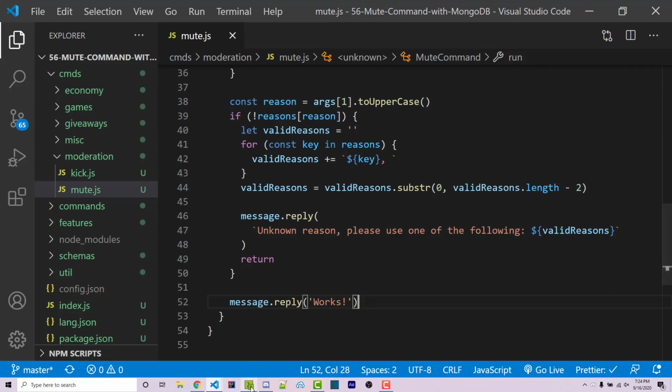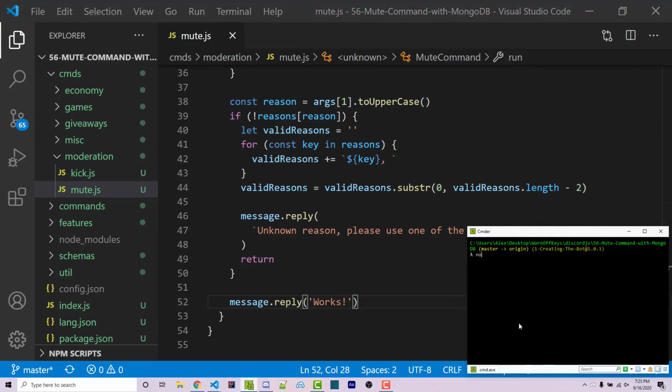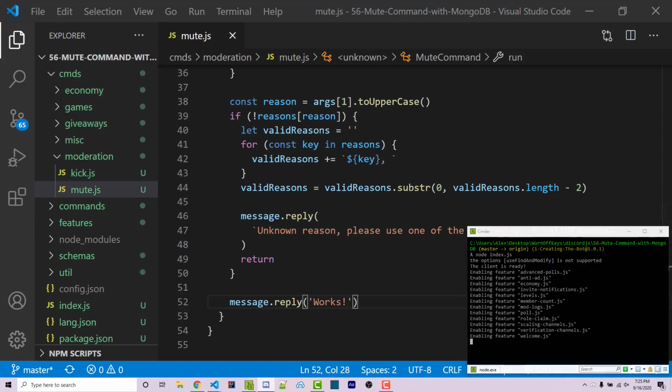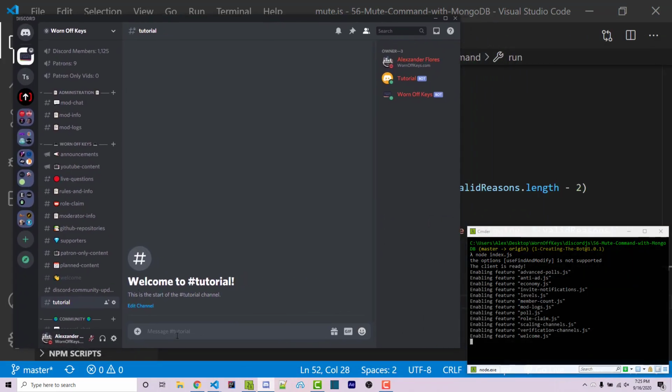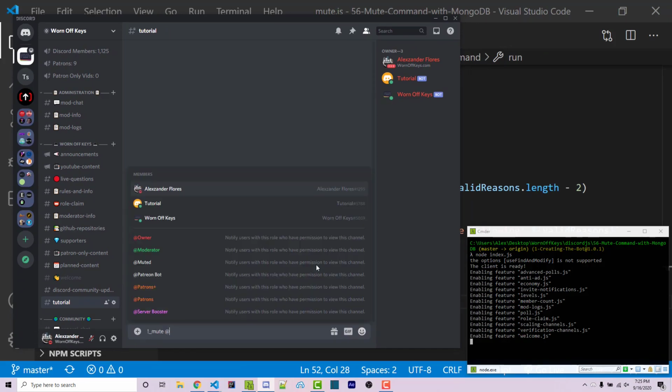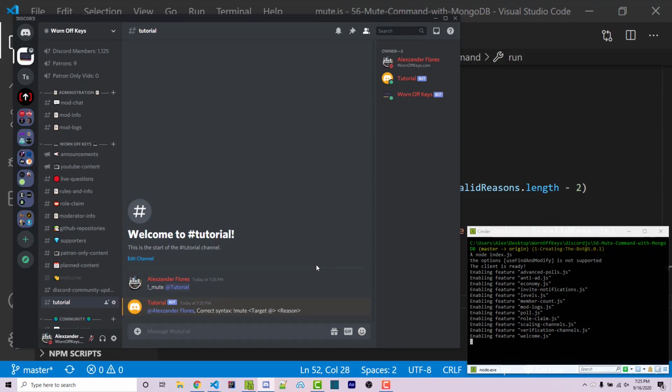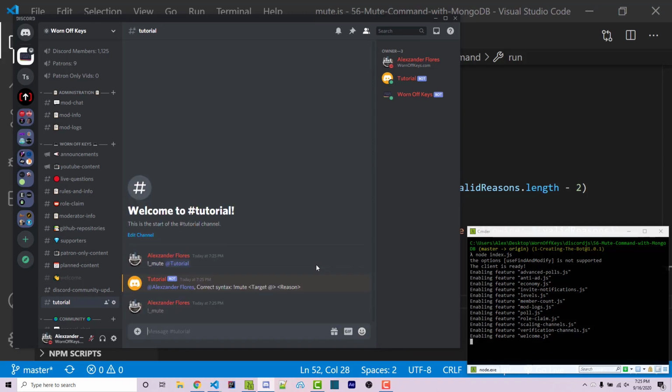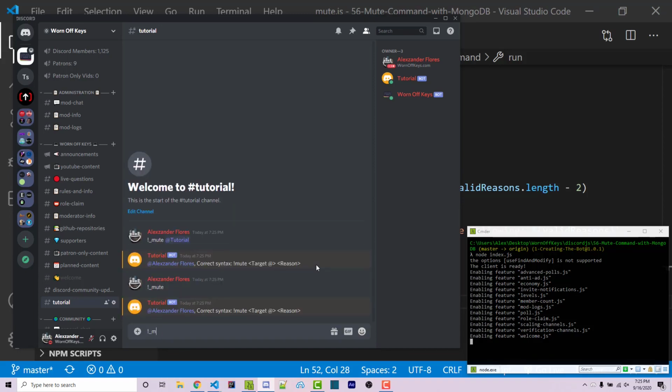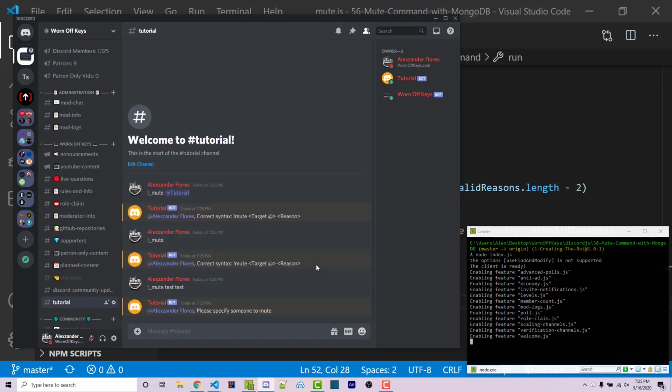So now I'm going to go into my console and I'm going to run the bot with node index.js. And then I'm going to go into Discord. We're going to go inside of my tutorial channel and I can run !mute @tutorial. Then it's going to say what the correct syntax is. So if I just say !mute, it'll also say that. So I could say mute test, and then it's going to say, "Please specify someone to mute."